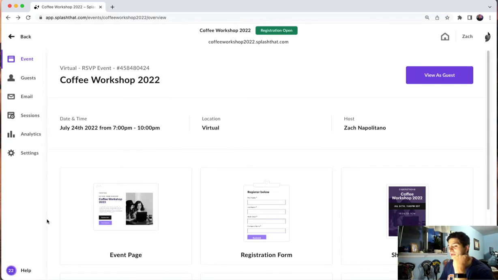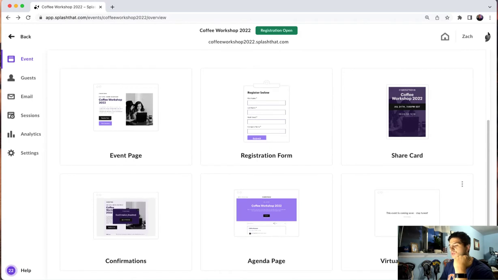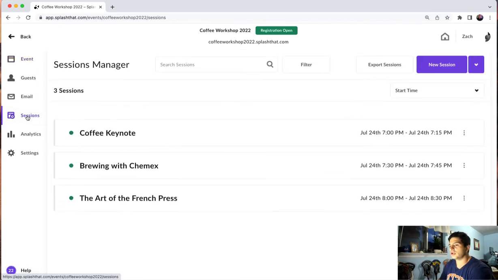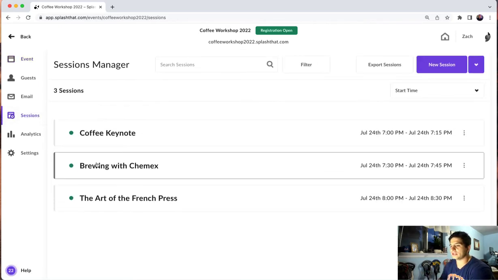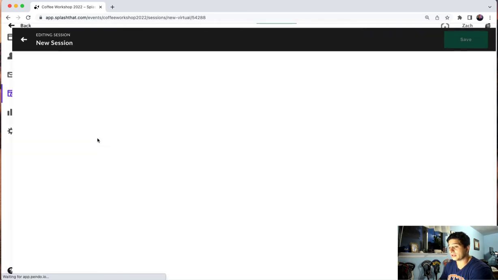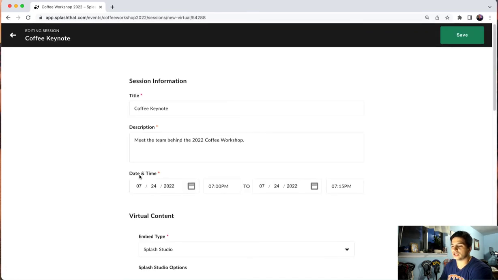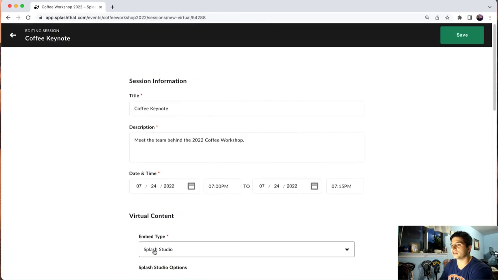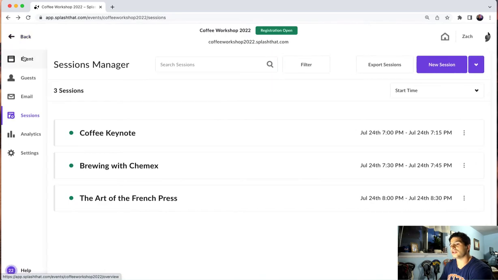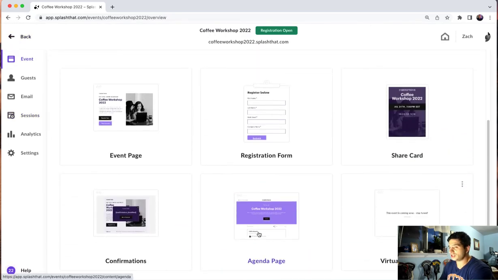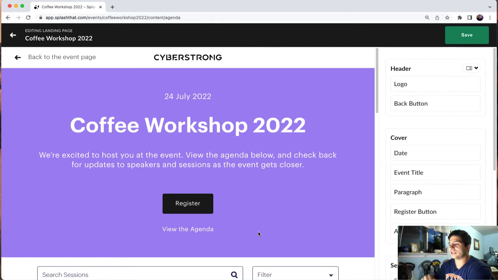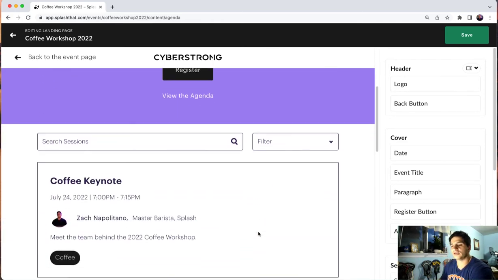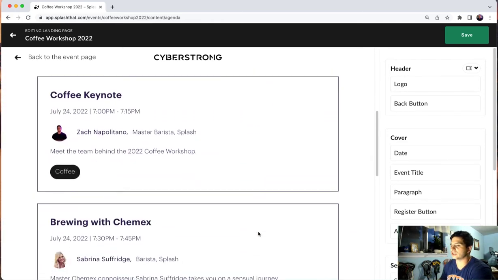So your agenda page is managed in the agenda page touchpoint right here. But before we go in there, it's worth a visit into the sessions manager here. So every session that you create is managed in this workspace, including the title, description, date and time, your speaker information, and your tags. So now, when we go into the agenda page, it's automatically designed and organized for you based on what was entered in Sessions Manager.